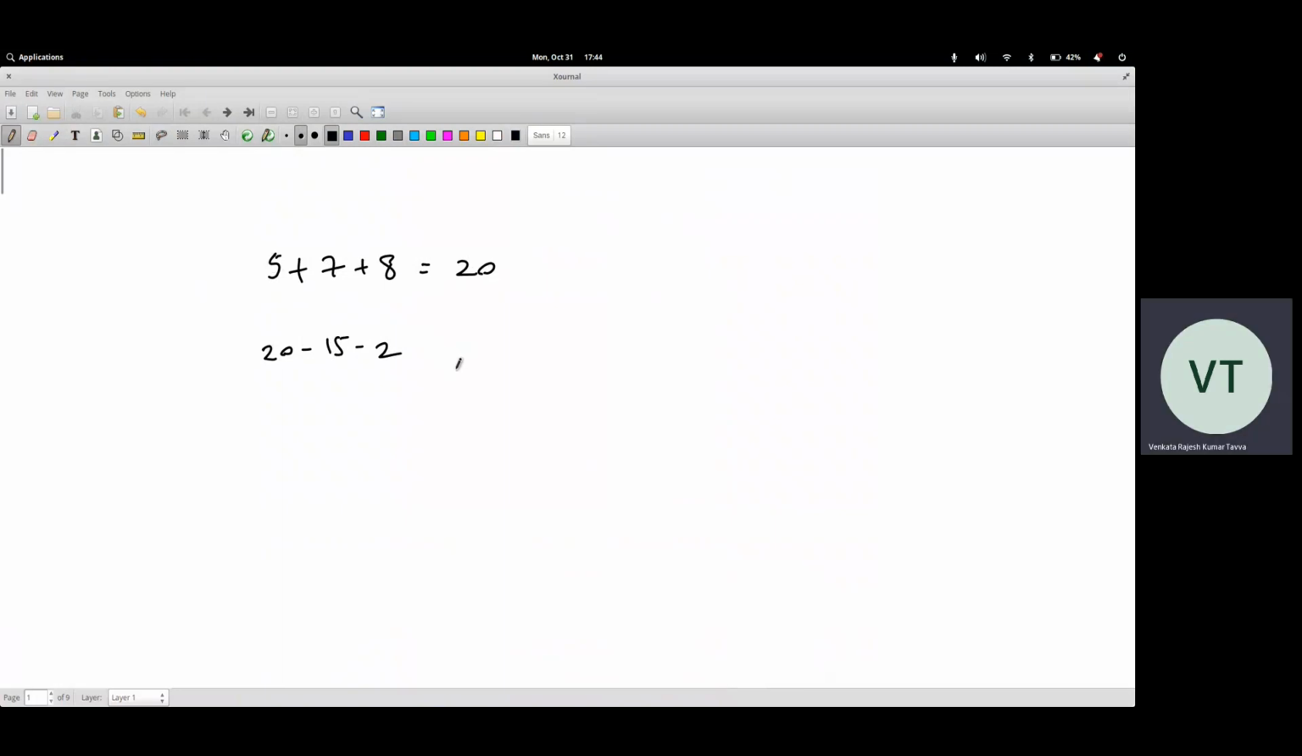Is it 3 or 7? Why 3? Should I do this subtraction first or this subtraction first? Left one first. How do you know? You know that in school. Yes, that's correct. You have to do this subtraction first and then this subtraction next. So 20 minus 15 is 5. Then 5 minus 2 is 3. So this is 3.